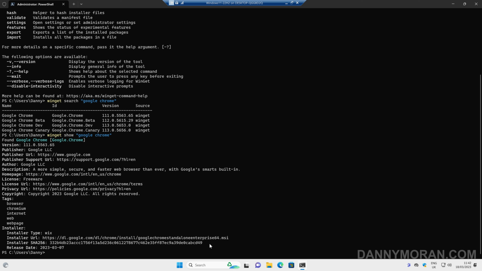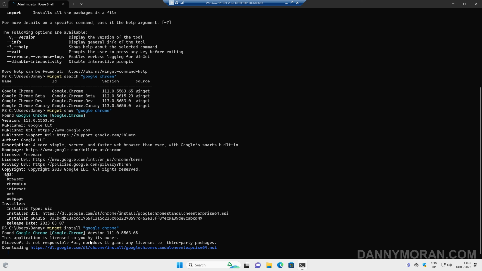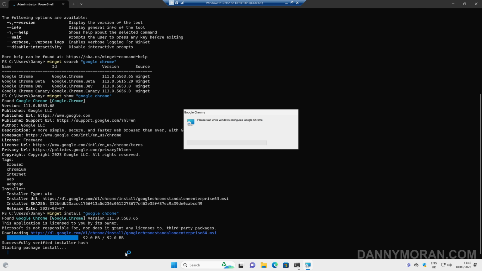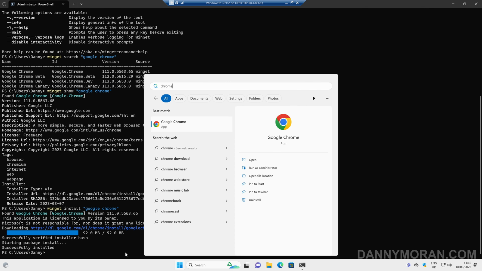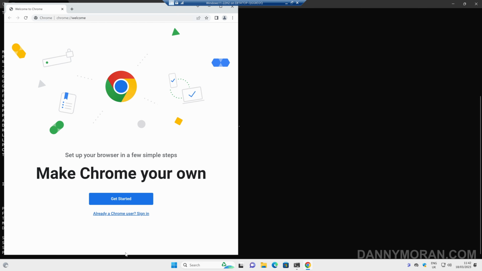If we're happy with this and we want to actually install the application, we can do Winget install Google Chrome, and that will go off. It will download the install file, automatically download it and then install it for us. Now that it says successfully installed, we can do a quick check, and we can see that Chrome is installed, and it lets us open it and run it as we normally would.